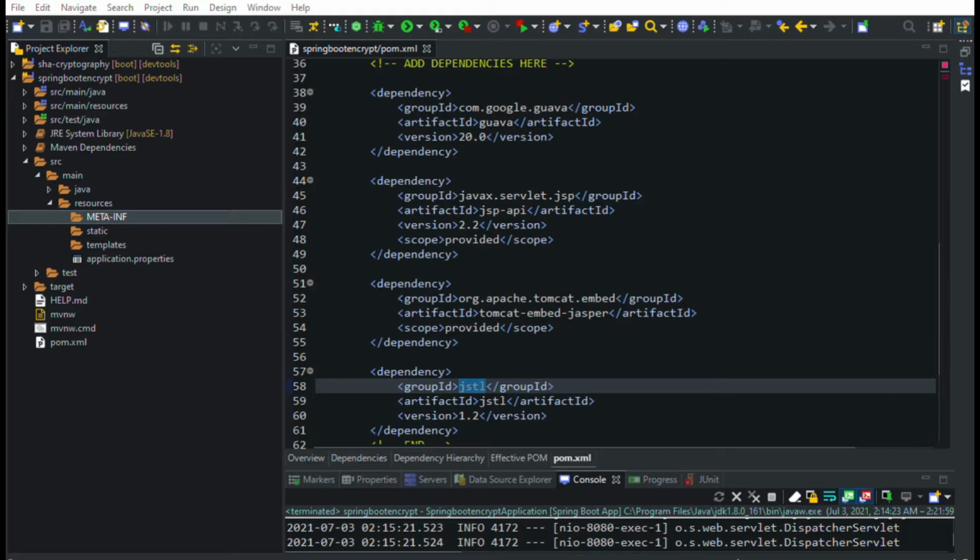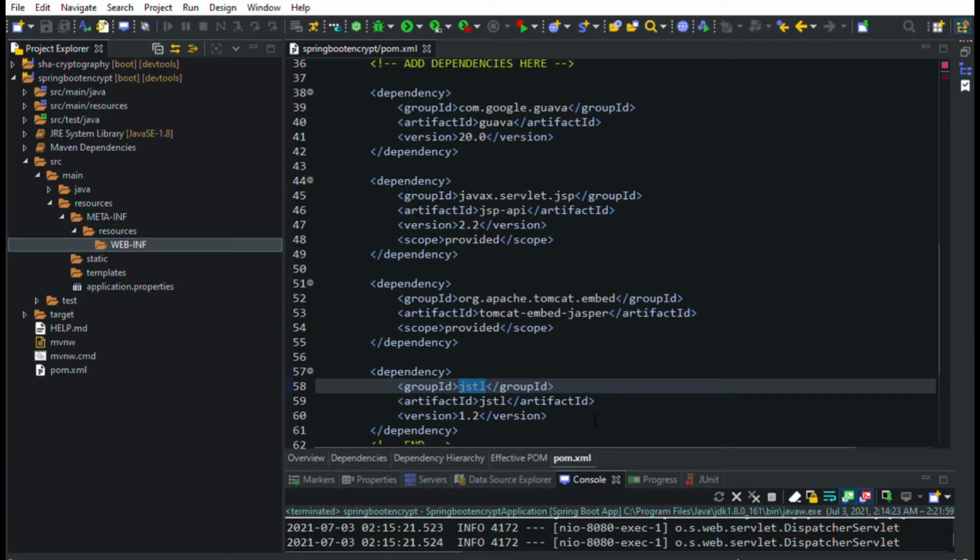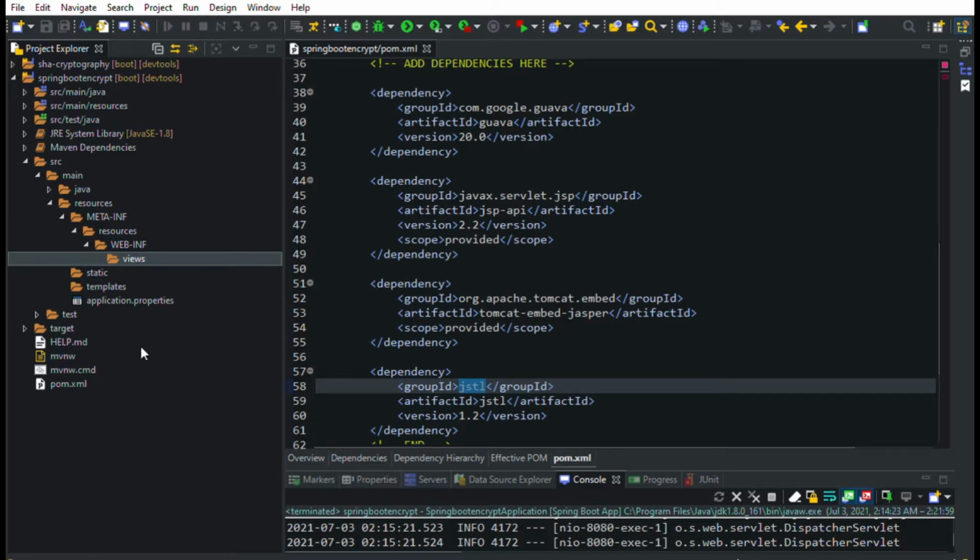After creating this resources folder, we're going to create a new folder within resources called WEB-INF. Within WEB-INF, we're going to create a new folder and call it views. Within this views folder we have just created, this is where we will be placing our JSP files for this project. So let's create the index.jsp file.